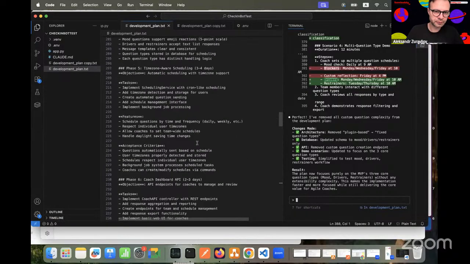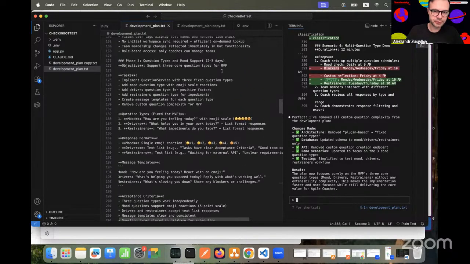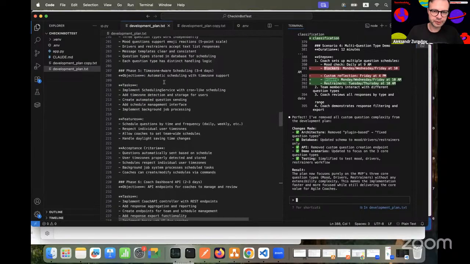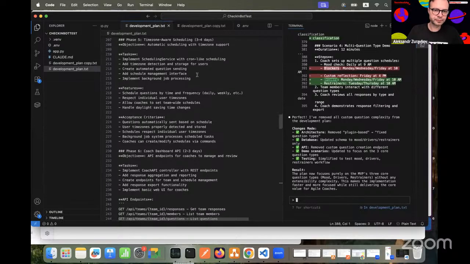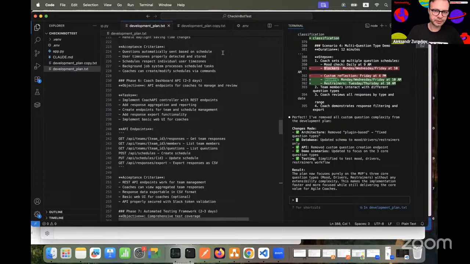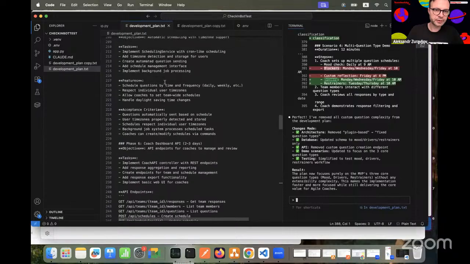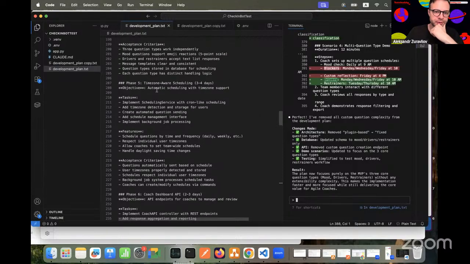We have been at phase 4. Here were question types and mood support. Okay, this is done. Phase 5, time zone aware scheduling. Let's look at the acceptance criteria. Questions automatically sent based on schedule. User time zones properly detected and stored. Schedulers respect individual user time zones. Background job tasks. Let's see how the questions are scheduled per question per user.